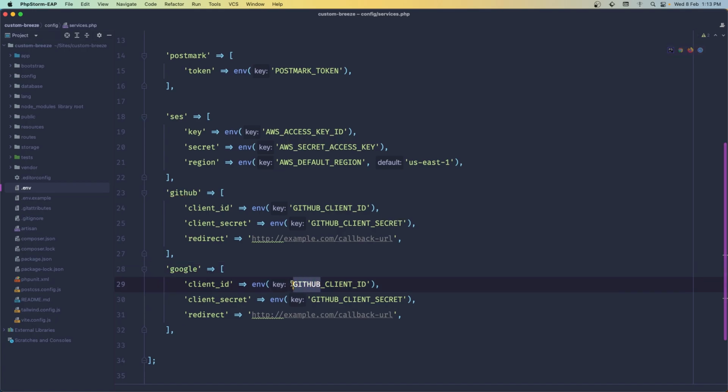Also, we need to change the name for the client ID and client secret. So let's say Google. Now the redirect URL is going to be /auth/github here for GitHub, and the callback like this. For Google it's going to be the same, just change the provider to Google. Okay, now let's add them in the .env file. So GitHub client ID, client secret, and the same for Google.